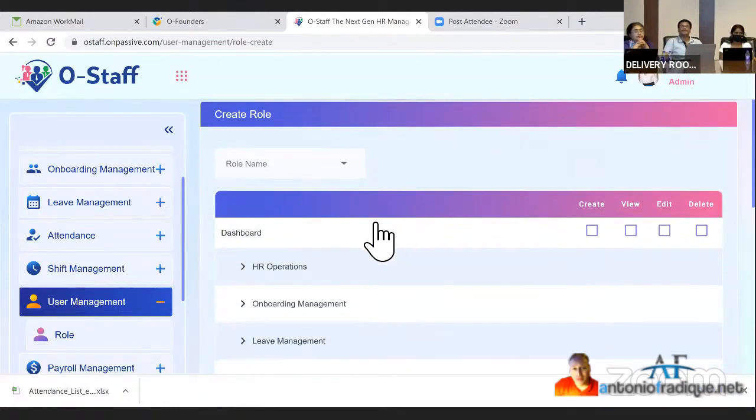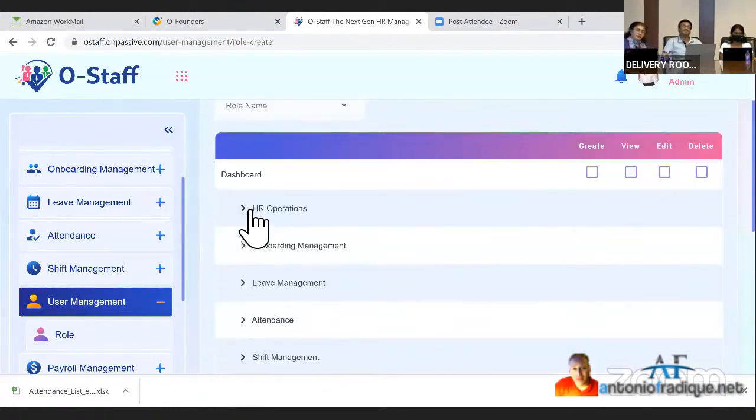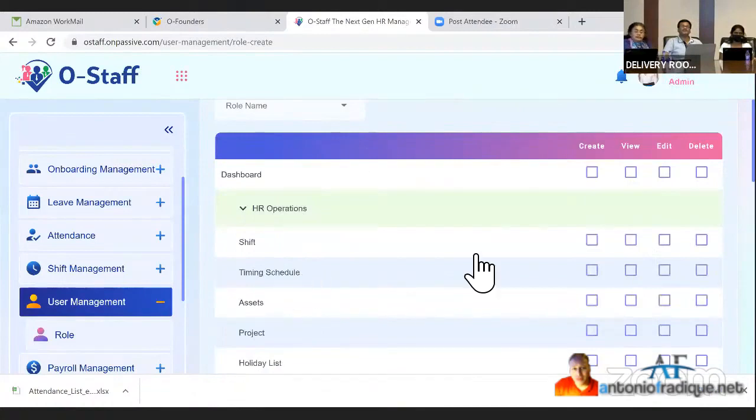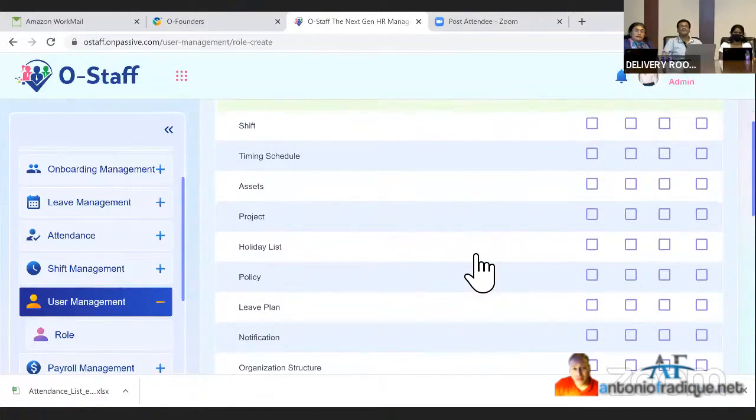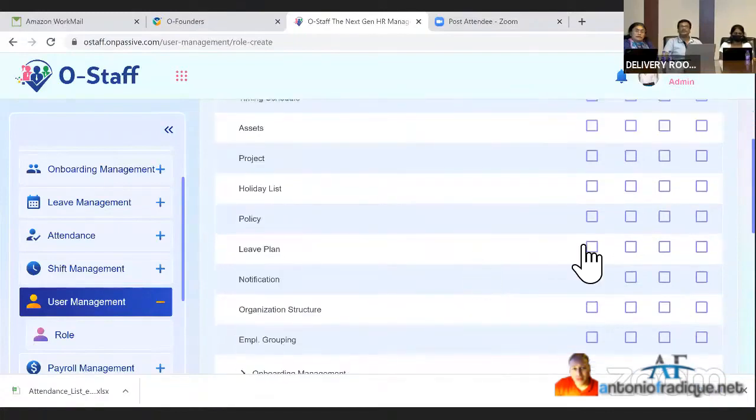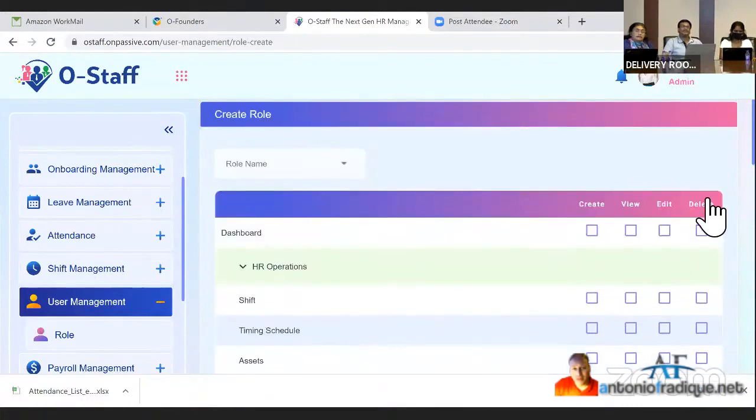I can give particular privileges to each and every role. If you see HR operations, shift is there, timing schedule is there, project is there, holiday list is there. For all these features I can give particular privileges, either create, update, or delete. These are the privileges I can control as an admin.